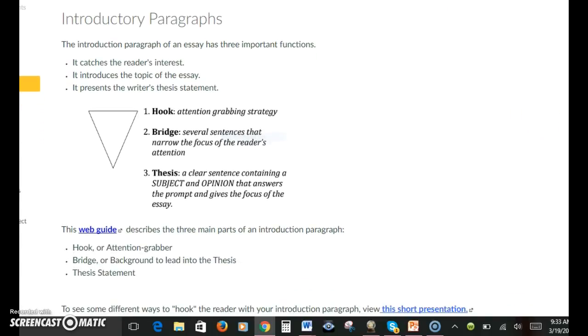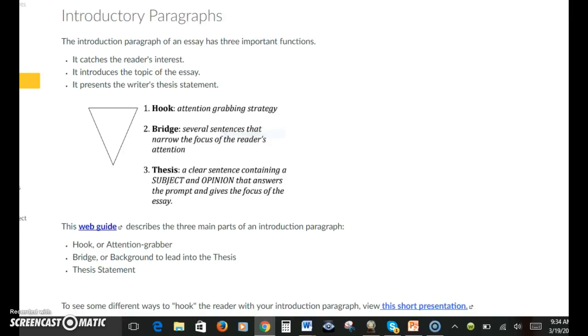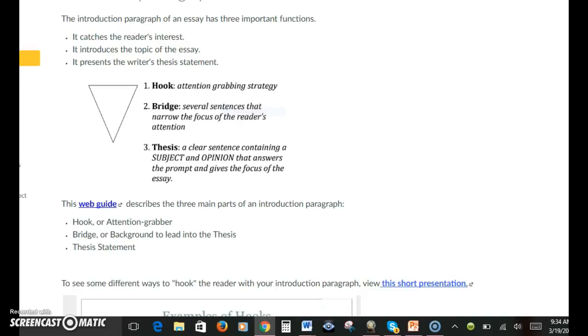Okay, so first let's talk about introduction paragraphs. I've heard many of you say in class, my introduction needs to have a hook, and that's one of the three elements that make a good introduction. You can think of the other two parts as the bridge and the thesis. The hook is something that gets your attention. The bridge are the sentences that start to narrow the focus of the attention, leading into the thesis, the sentence that expresses your opinion about the topic.